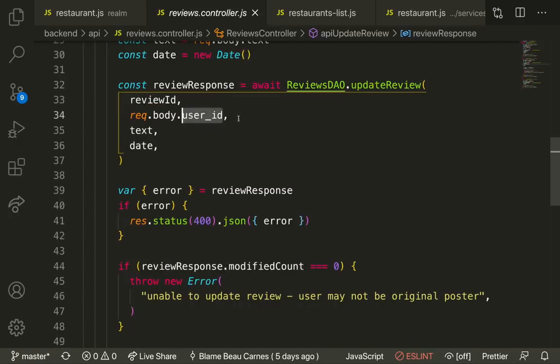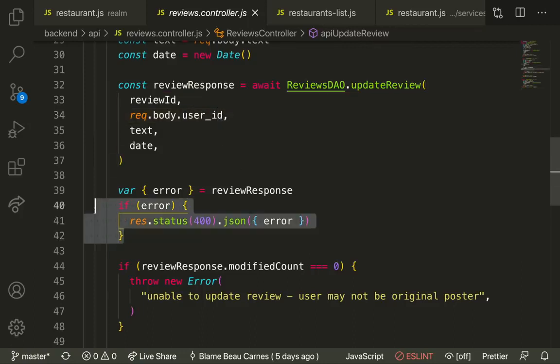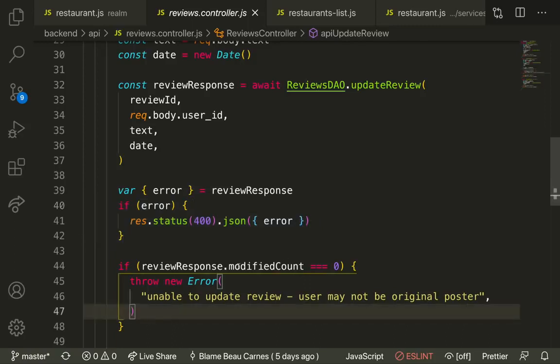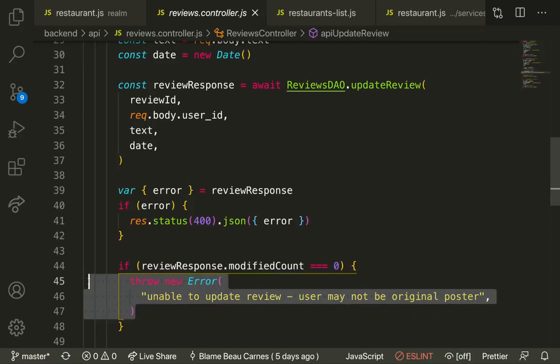That's how we know if we're updating, so we get the user ID because we want to make sure the user who created the review is the same one who's trying to update the review. And then we just check if there's an error and return the error message. If the modified count equals 0, that means that the review was not updated, and then we can throw an error here.